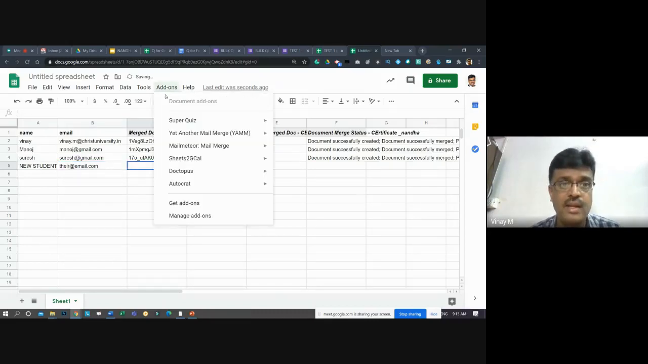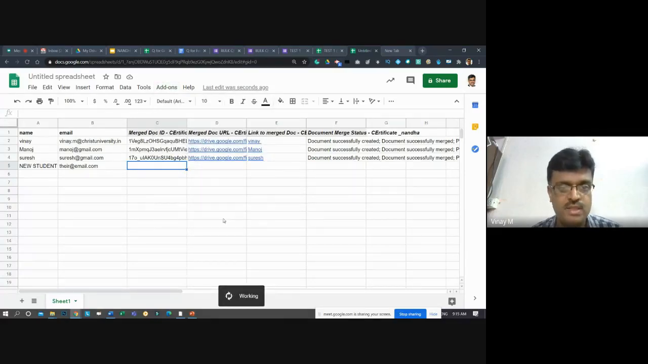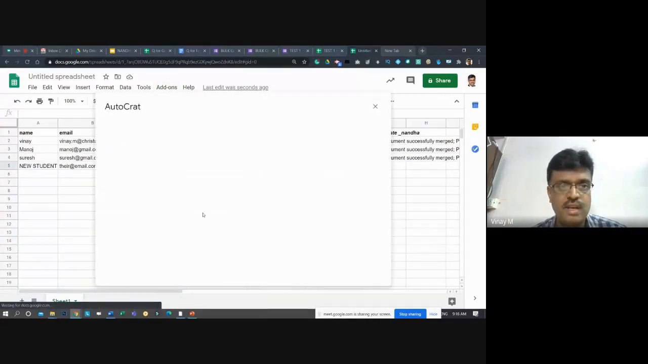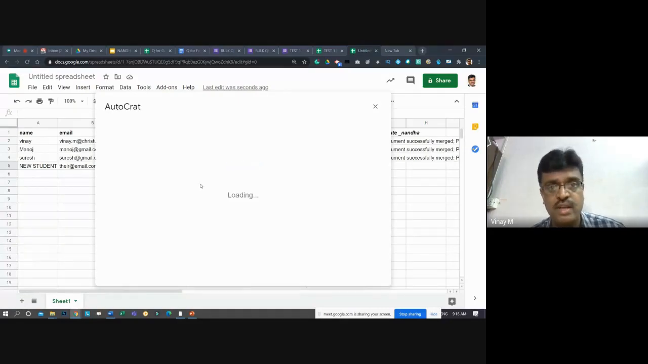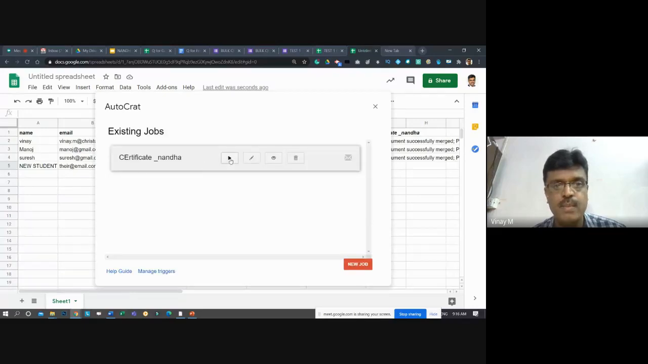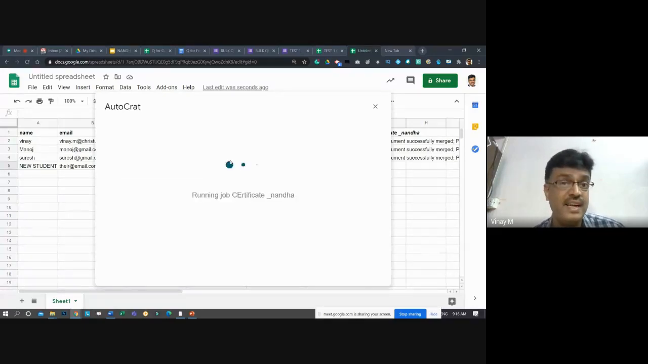Just go back again, click on this, click on AutoCrat again. You don't have to do all the settings now. Just one click. See, new student is the name which we have added. Any number of people you can add here, and it automatically loads what already exists. And this is for this sheet. There is one AutoCrat already. Just click play. It hardly takes 1 second, and sending will be easier.